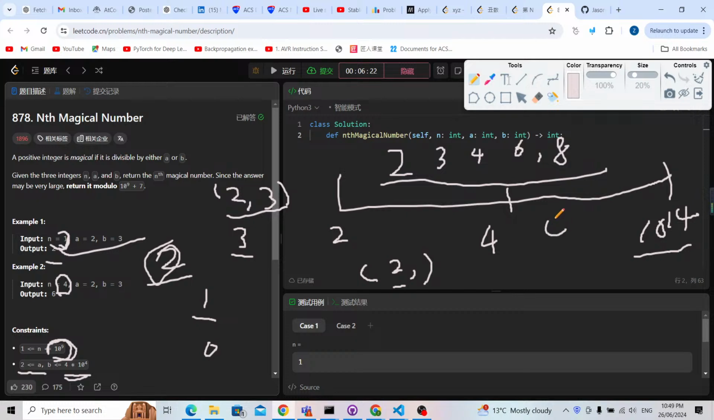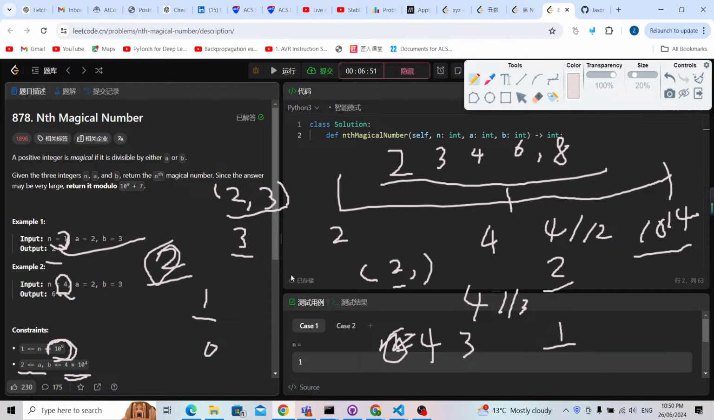We're going to use 4 divided by 2. It means we have 2 numbers, 2 and 4, it is okay. And 4 divided by 3 means we have one number. So if our guess equals 4, it means we have 3 numbers. That is not enough because we need at least 4 numbers. Maybe we're going to guess a bigger number, maybe 6.